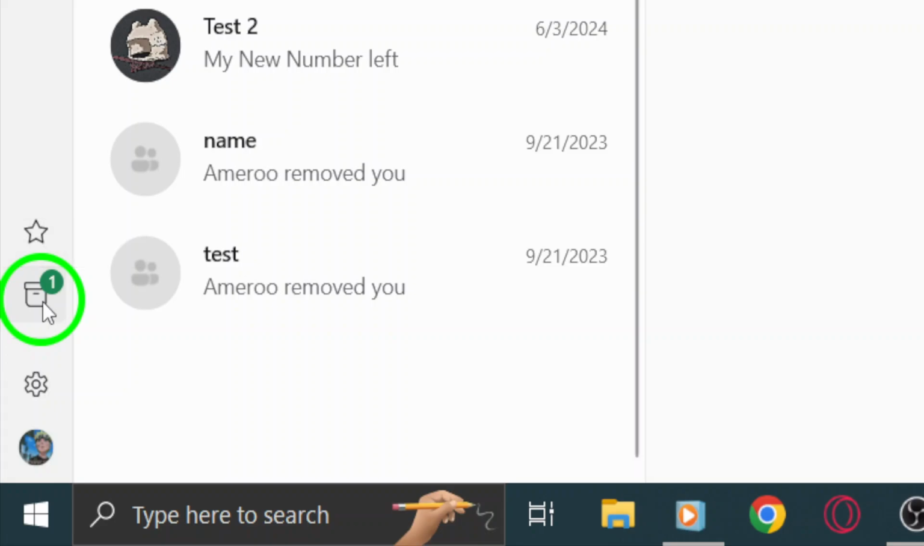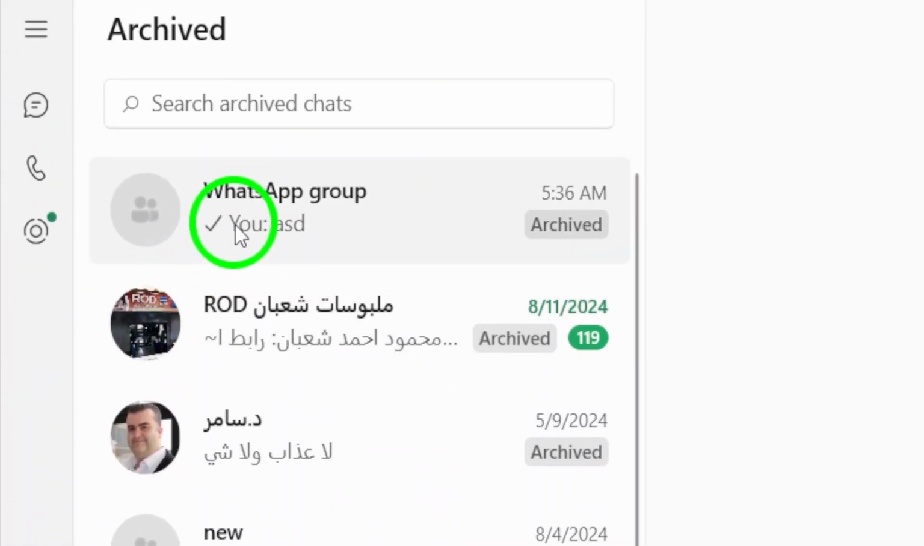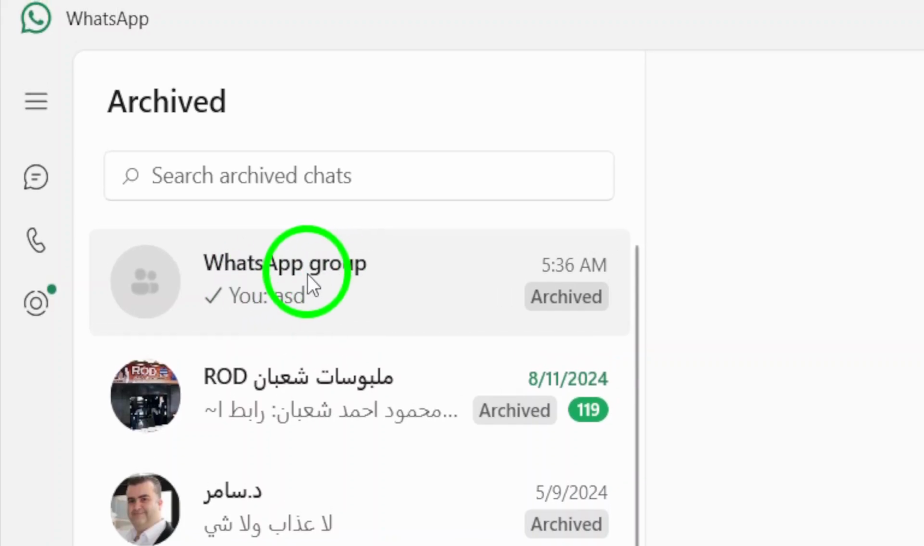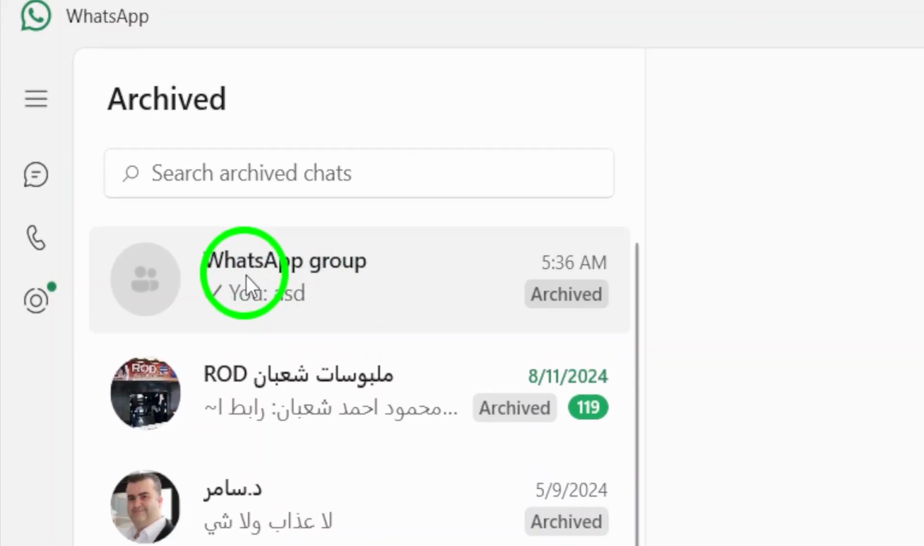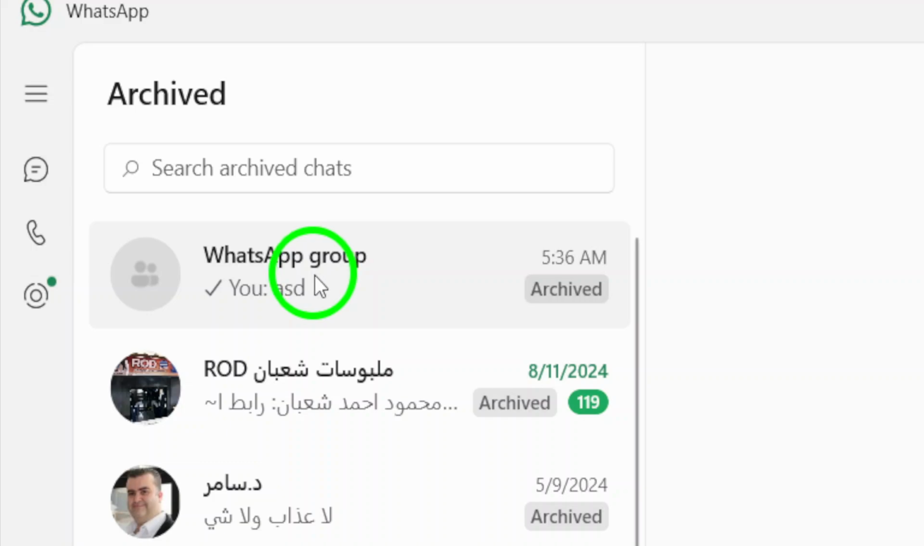Click on that. This section holds all the conversations you've archived, making it easy to keep your main chat list tidy. Now, it's time to find the group you want to unarchive. Scroll through the list of archived chats until you spot the group you've been missing. It shouldn't take long to locate it.